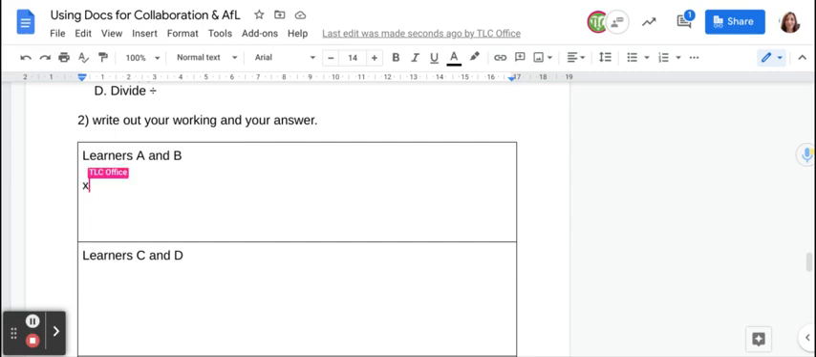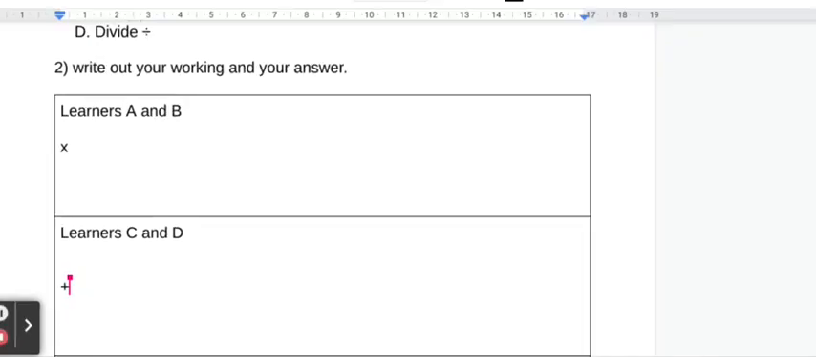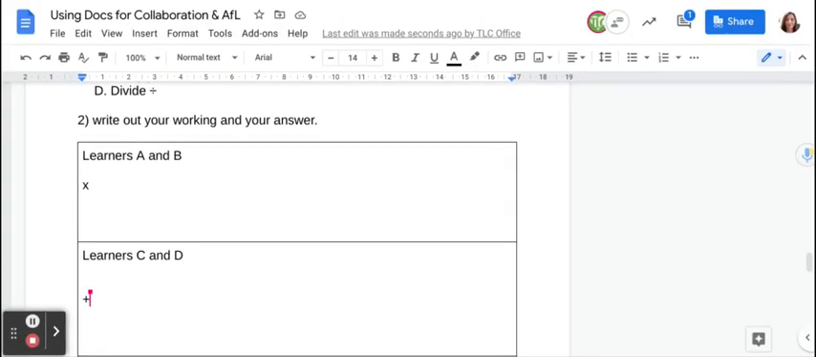So learners A and B have not quite got the hang of understanding what "calculate the total" means. They think they need to times it. Learners C and D are okay. They've decided they need to add. So again, you can use the comment function to give your feedback and get your responses.